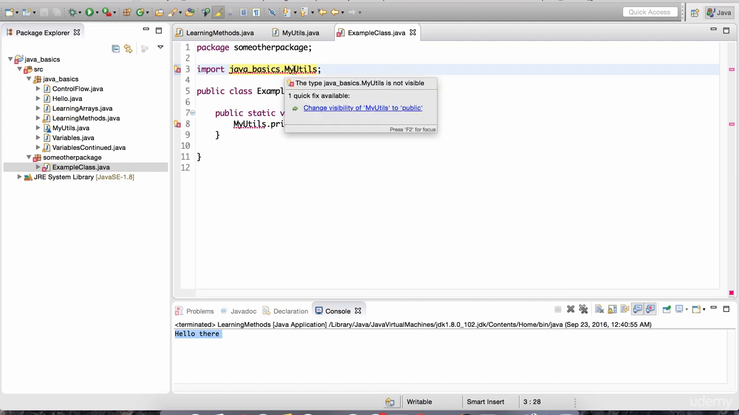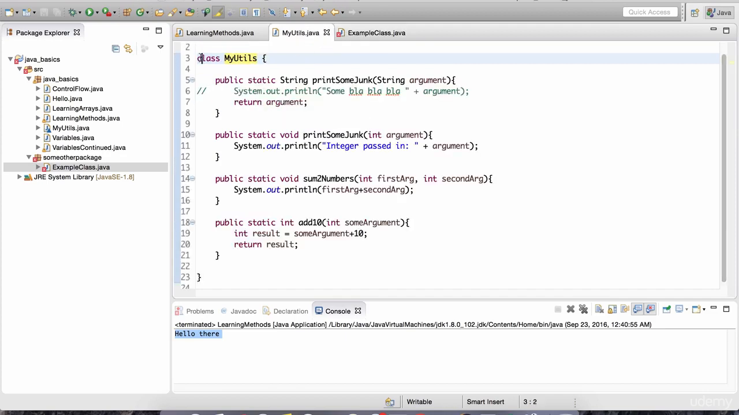But it's giving an error. Hover your mouse here, and it's saying the type javabasics.MyUtils is not visible. Okay? So because I took out the public keyword from the beginning of the class definition, it's no longer visible.